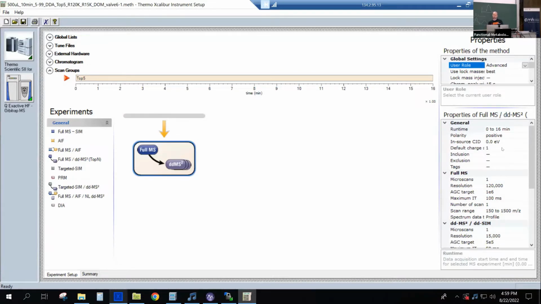Then here, default charge state. That is important for the collision energy calculations. Now in metabolomics, I would assume most of them are 1. So by default, this is 1. And then what Taido mentioned, I can add an exclusion list. I just don't exclude anything for now, so this is just not selected.